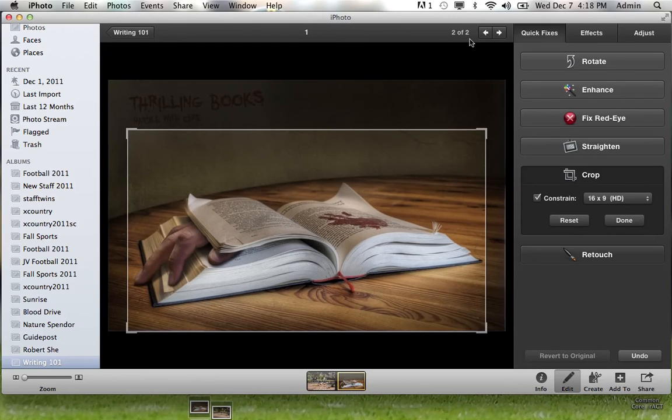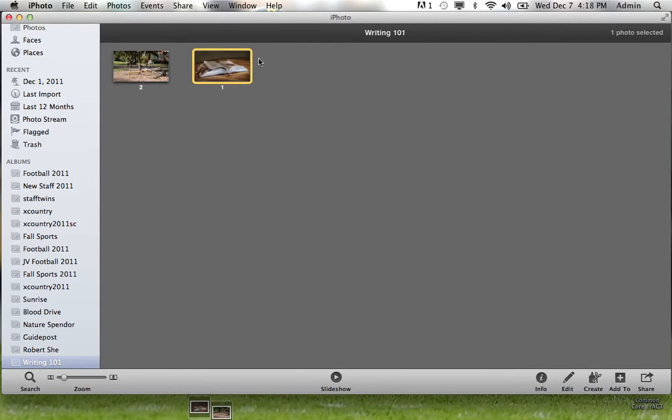Okay, once you've gone through all the photos in the album, then you can say Done, or you can just click on the Edit button down here again, and it'll return you back out to the album. Now, all the pictures in my album are resized to that 16:9 aspect ratio.